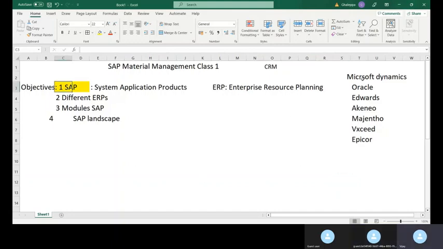Similarly, compared to SAP, these ERP systems are available in the market, but VXC has some more advantages compared to SAP according to their business point of view. It doesn't mean that VXC is always better, but good customers like VXC. Understood, right?